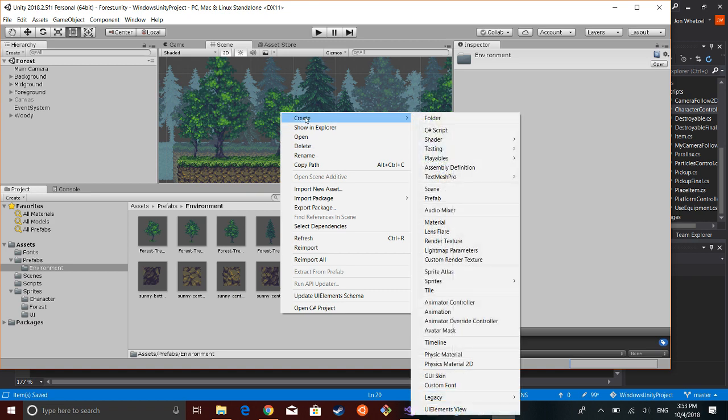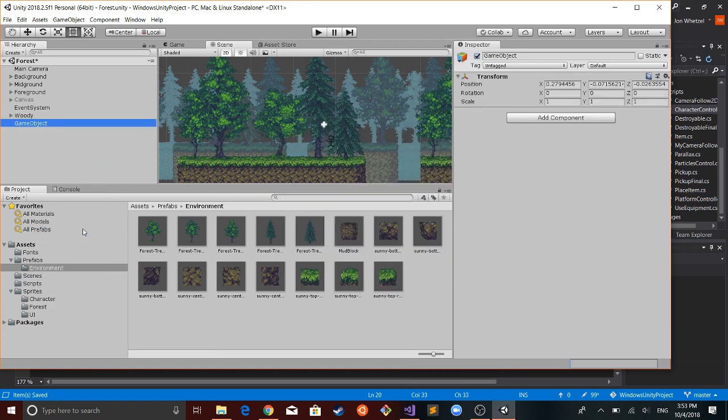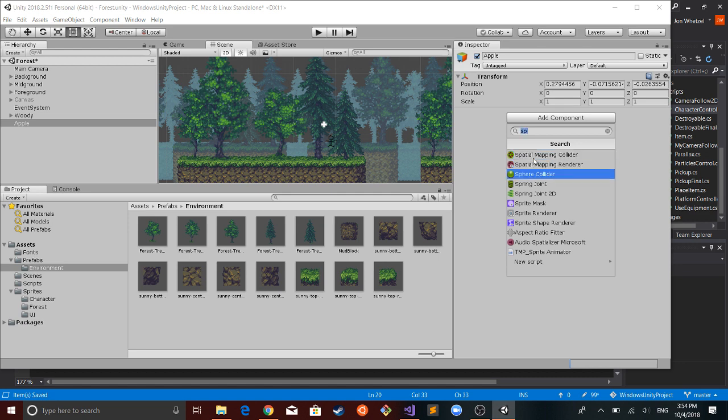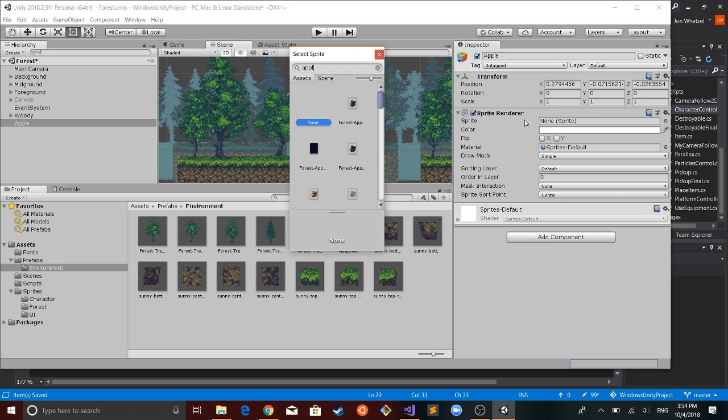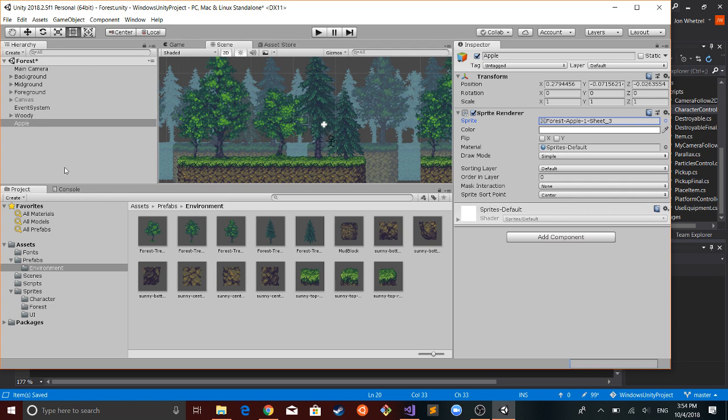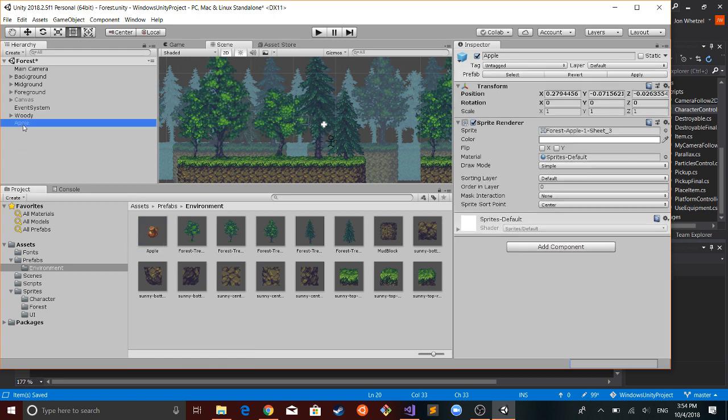I'm going to create a new object out here. And I'm just going to call it Apple. So I'm just going to show an item that you can use with the pickup. So I'm going to add a sprite renderer. Take one of these Apple images. That one looks good. I'm going to go ahead and move that into here. So now it's a prefab.